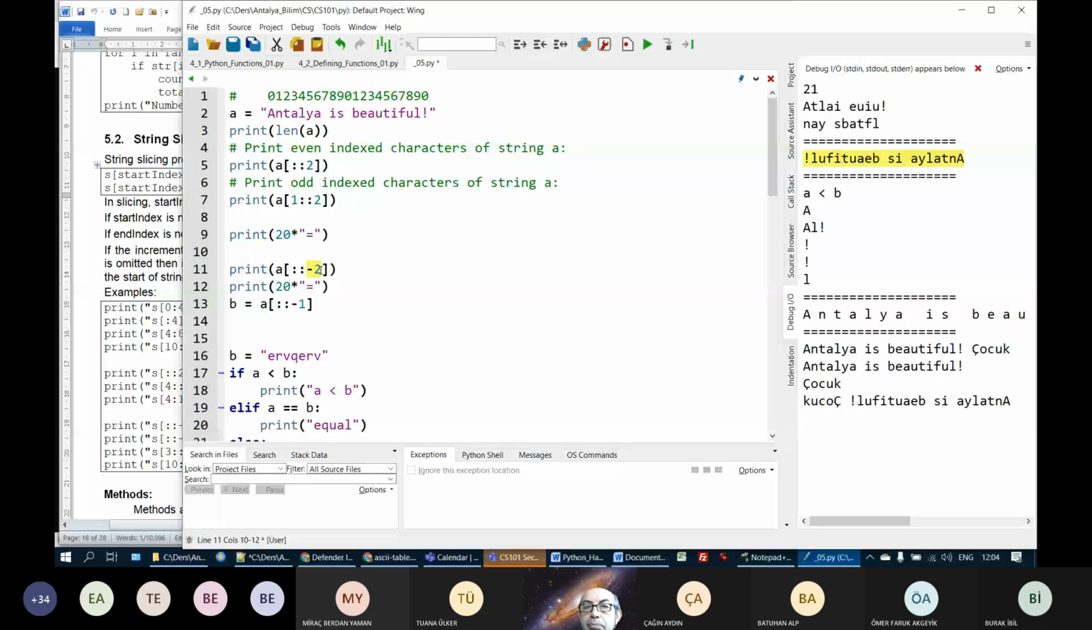So from after the exclamation mark, it will go 1, 2. So it will take U, then it will take I, again U, E, space character, etc. When we do this, we will see this. It started from the last character and it jumped 1 character every time. So it went -2 by -2. It jumped the character before the last, took the -3rd character, jumped the character before that, took the -5th character, etc.